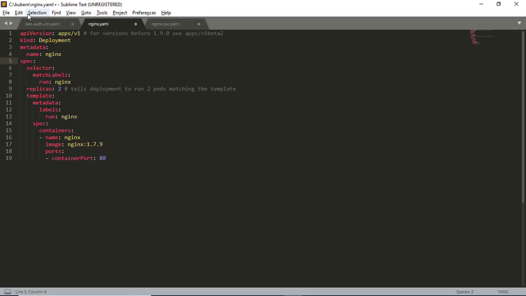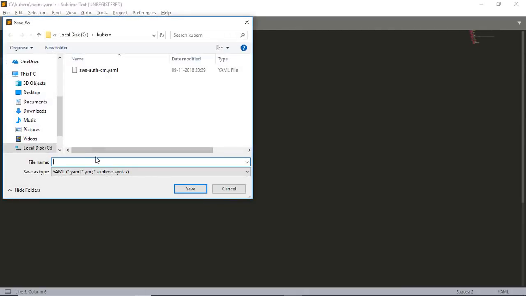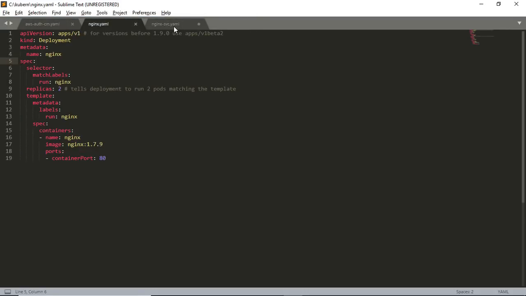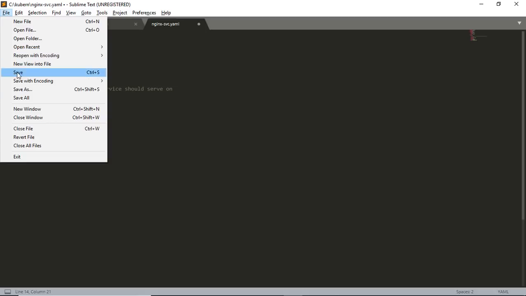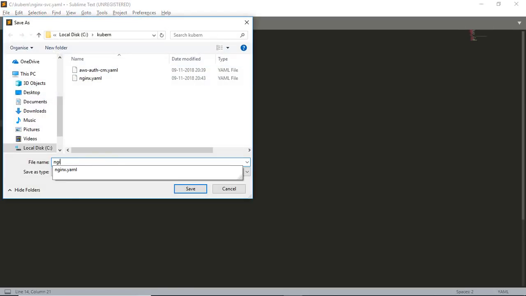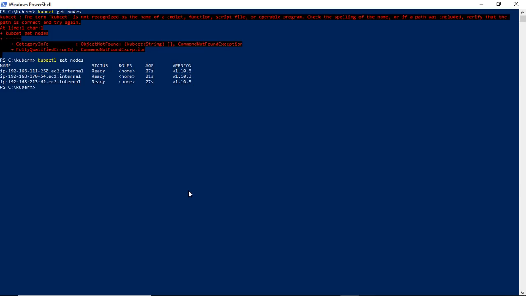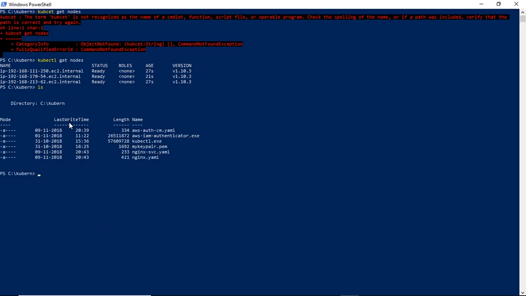So I'm going to go ahead and save this file in the same folder where I've saved the config map as well. Nginx. Similarly, this as well. Save. Now let's go back to PowerShell. So as you can see, I have both the Nginx deployment object and the service object as well.